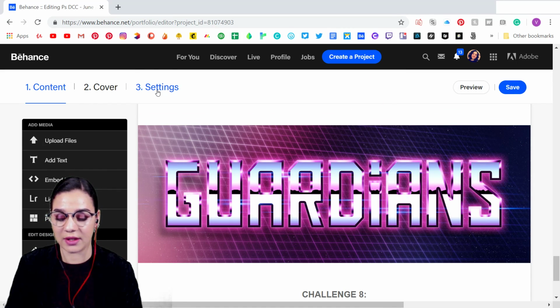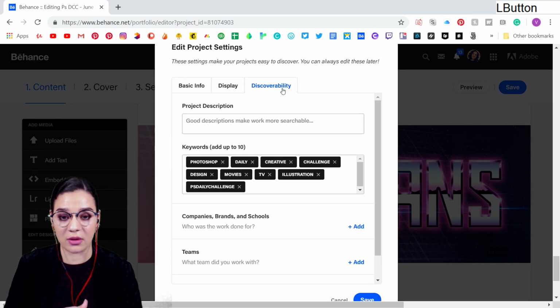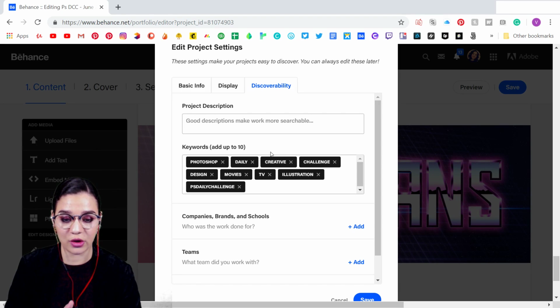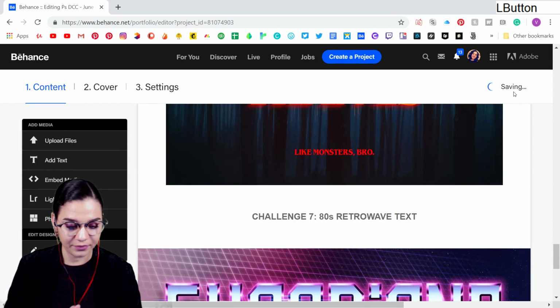Also, wait, let me cover this, because I didn't cover this a few other times, and I know that you folks really wanted to see this. If you go into your settings in discoverability, there's a place where you can put keywords. Make sure you have the PS Daily Challenge in your keywords, because that will improve the discoverability when we look for entries for the Daily Challenge.